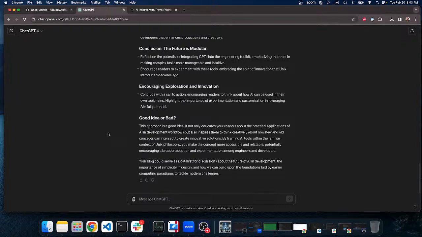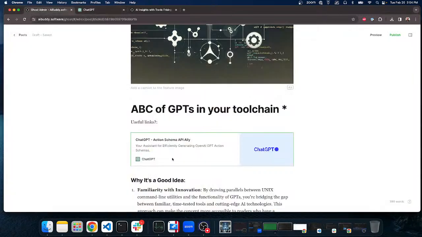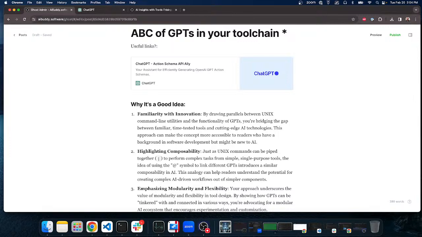The importance of simplicity in design. I think that's a pretty hot evergreen topic in design, right? And how we can build upon the foundations laid by earlier computing paradigms to tackle modern challenges. Definitely, I really appreciate the Unix philosophy and just the Unix Linux experience, how all that came together. We're going to, of course, draw parallels from the past to make that happen. Okay, so it gave me some information, slightly different to what was happening over here.